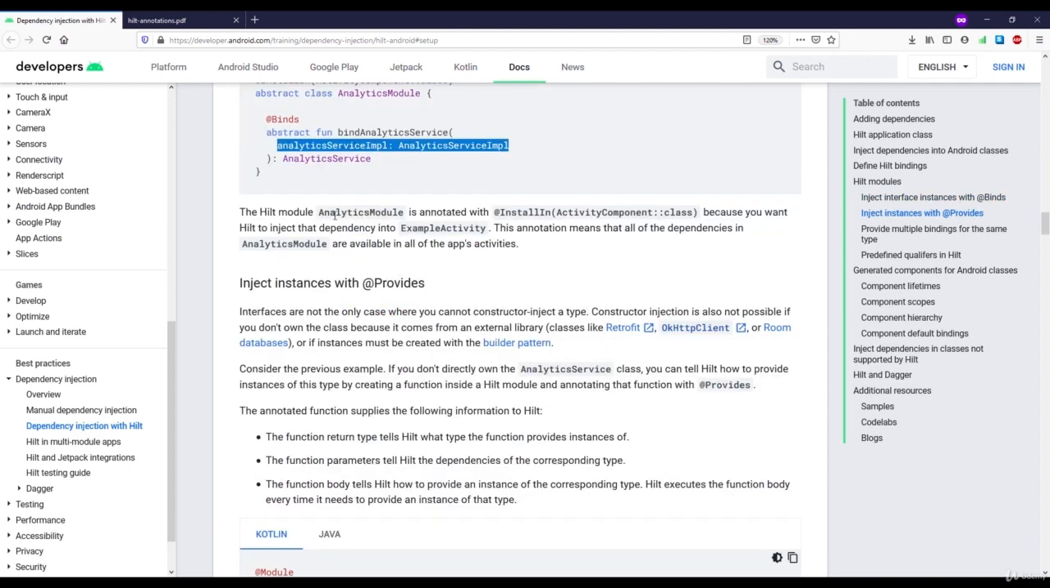So the Hilt module analytics module is annotated with the install in activity component class because you want Hilt to inject that dependency into example activity. This annotation means that all dependencies in analytics module are available in all of the application's activities.